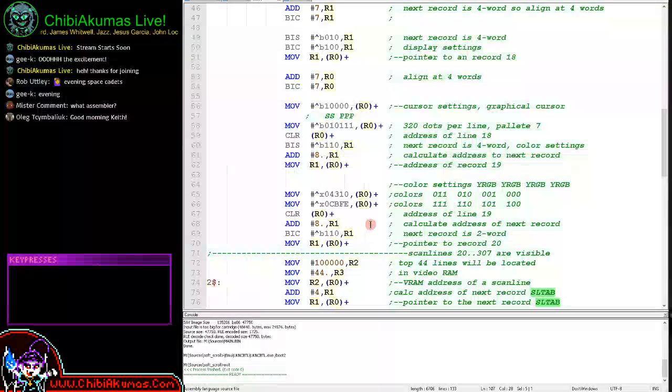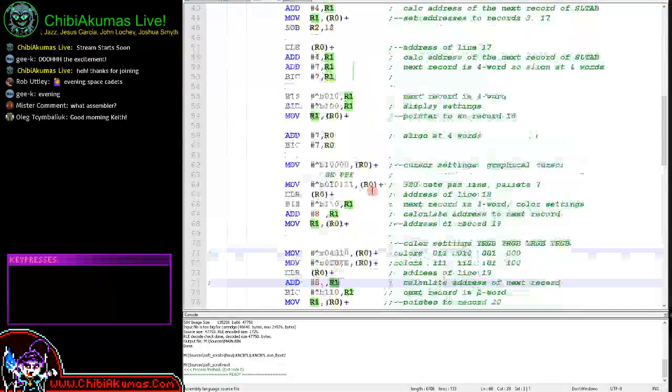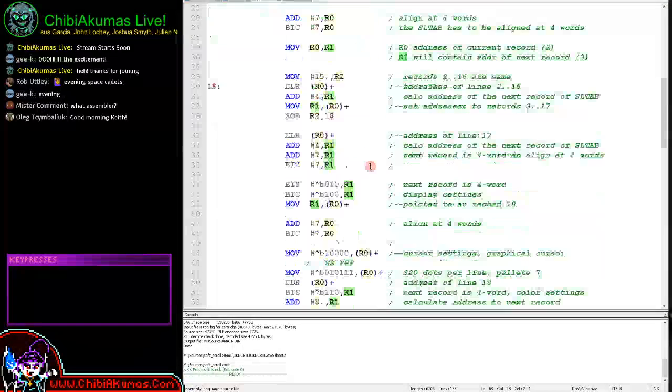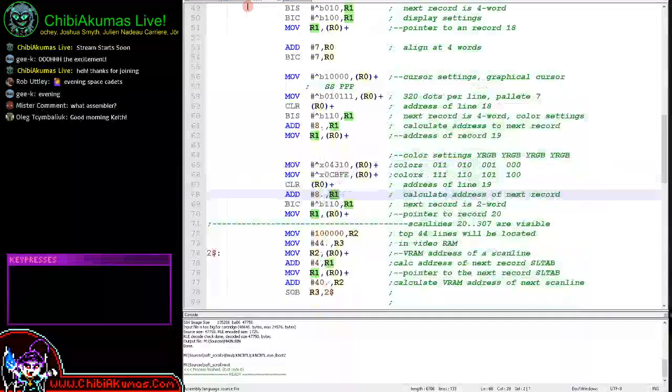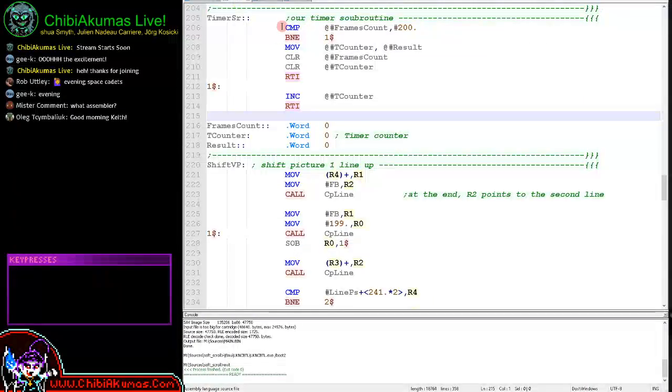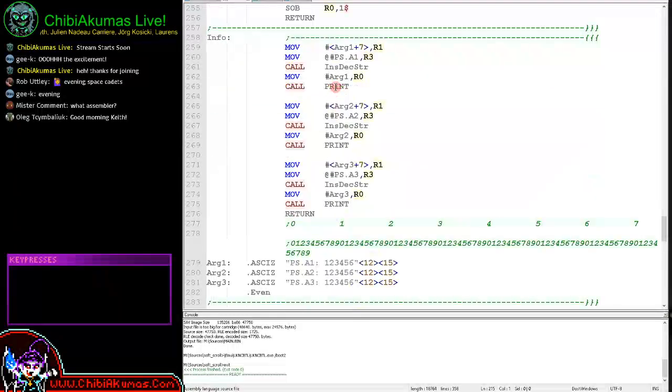Anyway, so I think it's this one. Is it this one here? So anyway, it's calculating the addresses of the color data, but the color data is only 2 of the bit planes.